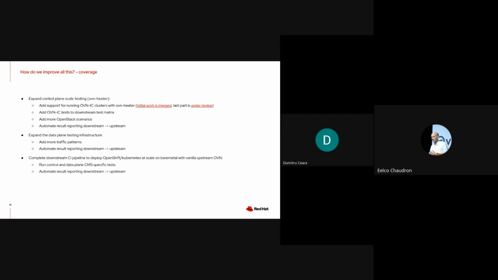The same is true for the data plane testing infrastructure. We should test more traffic patterns, and we should automate the way we report the results.